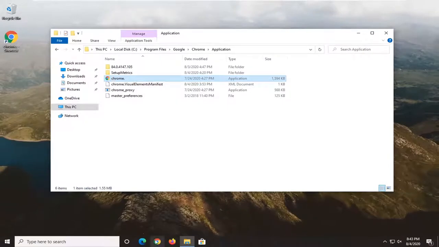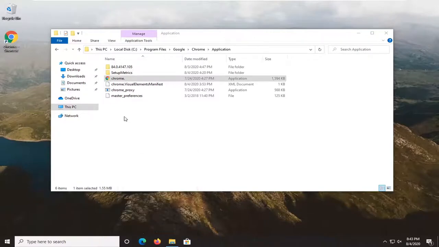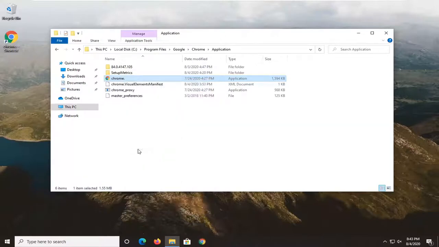And now also, if you had a shortcut down your taskbar, I would suggest right clicking on it as well and then unpinning it from the taskbar. And now we're going to right click on this Chrome with the period or dot, whatever you want to call it, in our folder here. Right click on it and select pin to taskbar. And then we're just going to drag it wherever we want it.